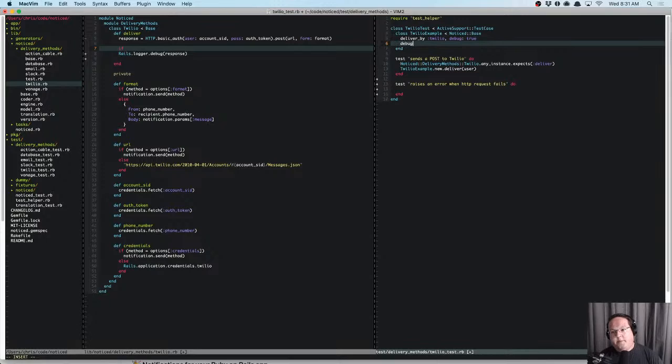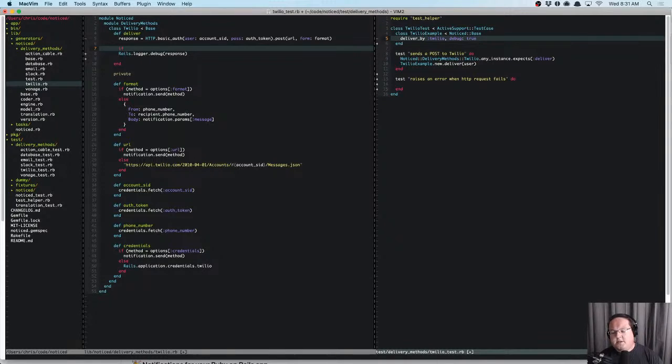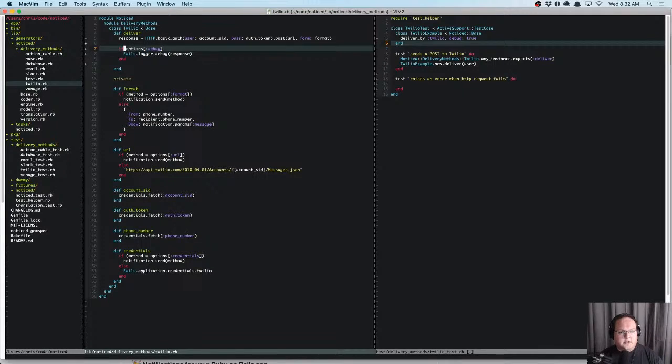We could also have like a debug is true DSL method here that we could use and just have set on the delivery method. But I think the debug is true option is probably not a bad thing here. I don't know that we'll need to really test that out too much, as long as it works. But basically with this, we have access to our options, and we can say if debug, then we'll print out that response to the debugger.